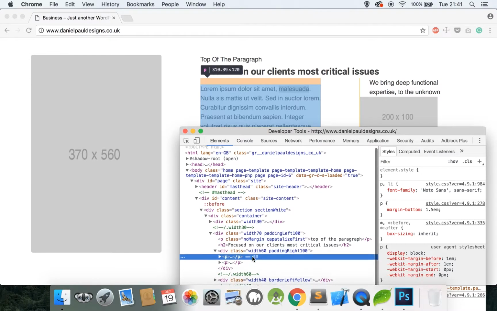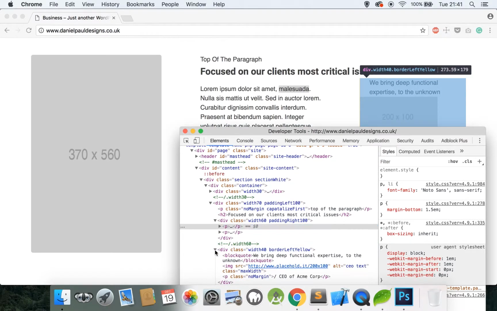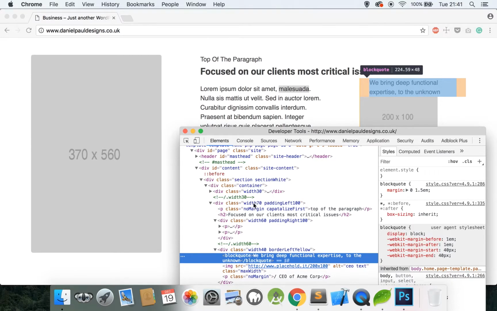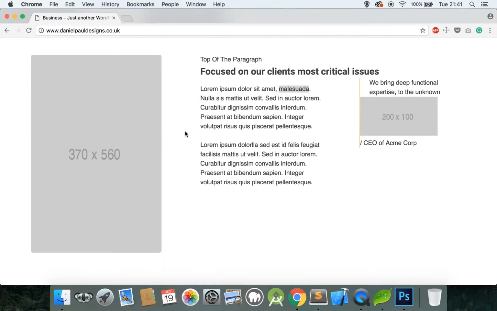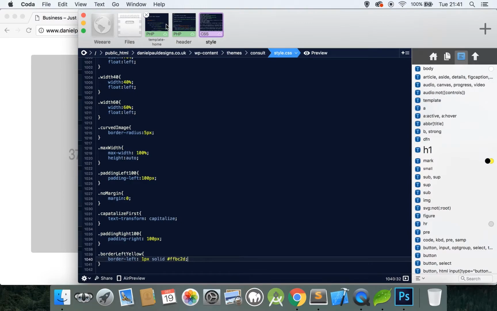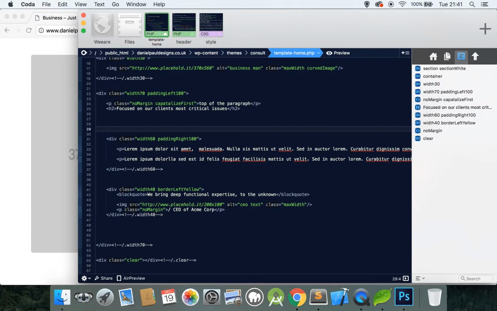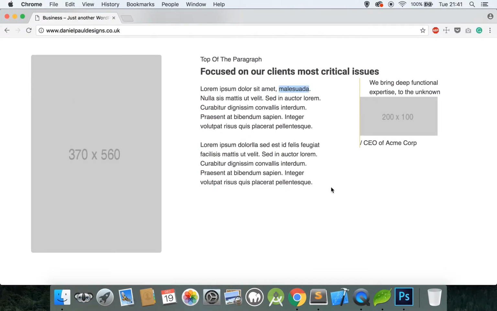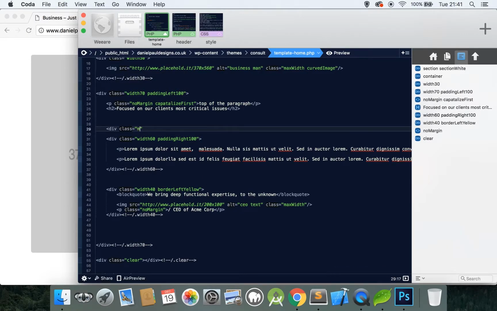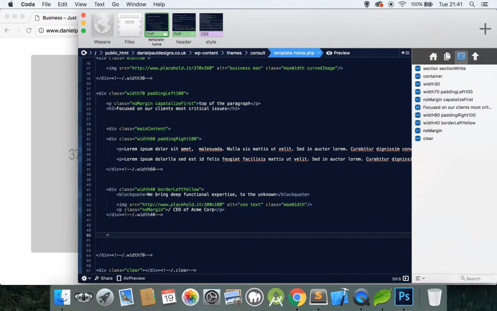Okay, so that has a margin, and this block quote I believe doesn't to the top, that's why they're not level yet. But what we can do is put these two in a div class, and what can this section be called? Main content. Put it over the width 60 and the width 40, so come under these two, close that div off.